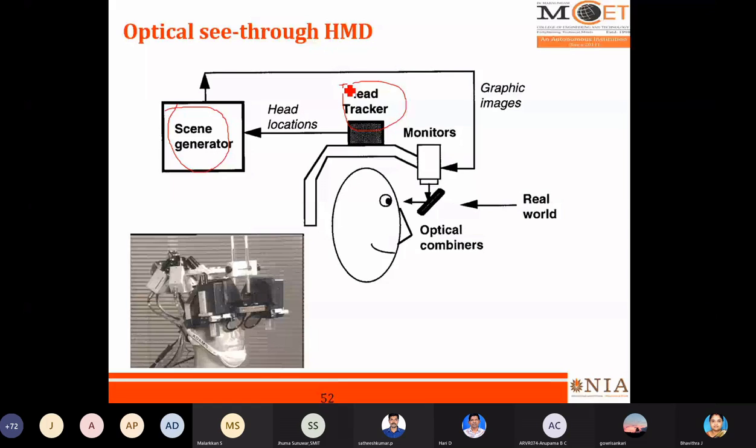Based on the view of the user, the field of view is one of the important factors. Based on where the user is looking, the graphics scene will be generated. The scene generator generates the graphic scene, both are matched, and they are displayed in the optics, that is our screen, near the eye. Google Glass is a good example of this optical see-through kind of thing.